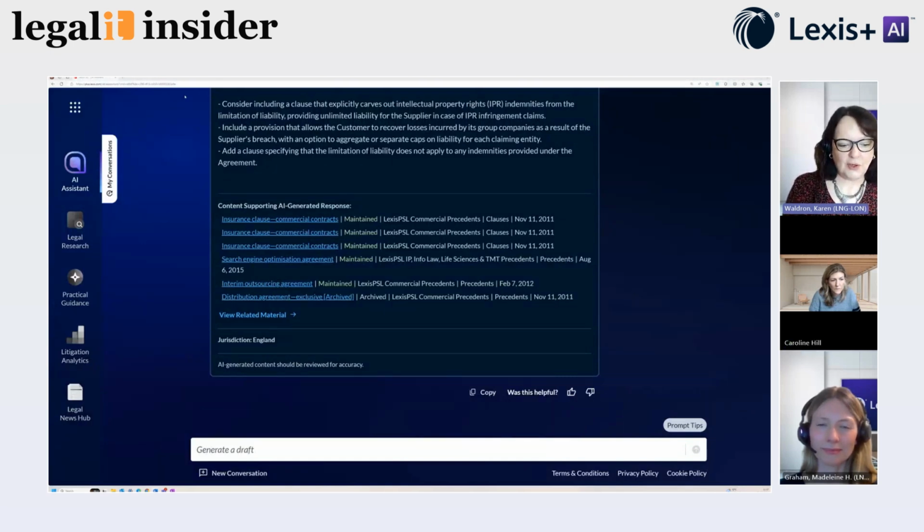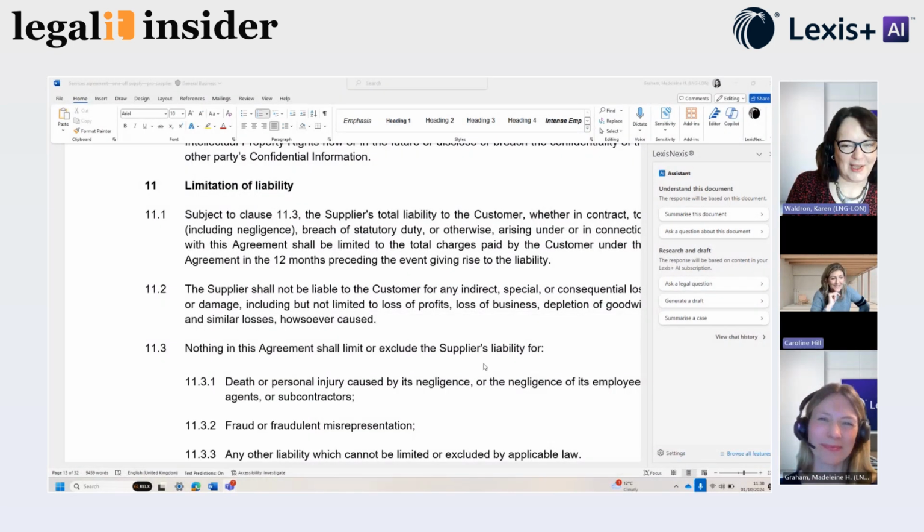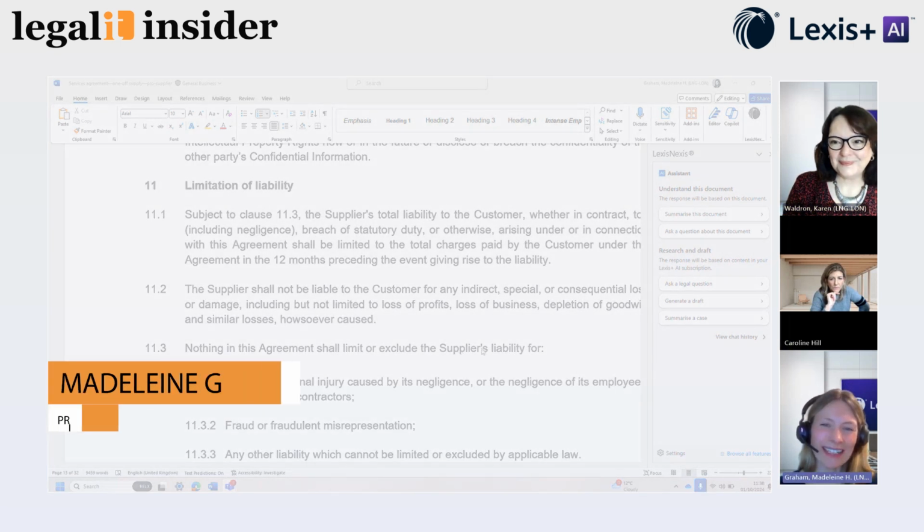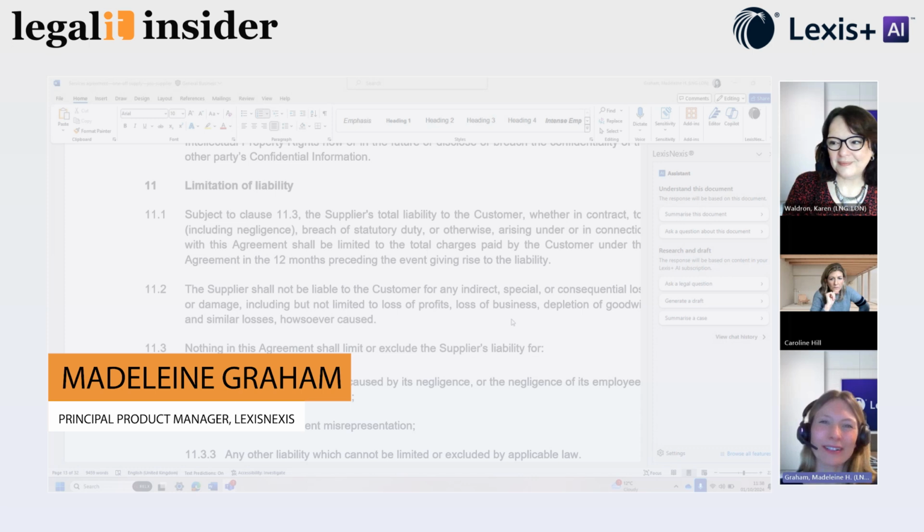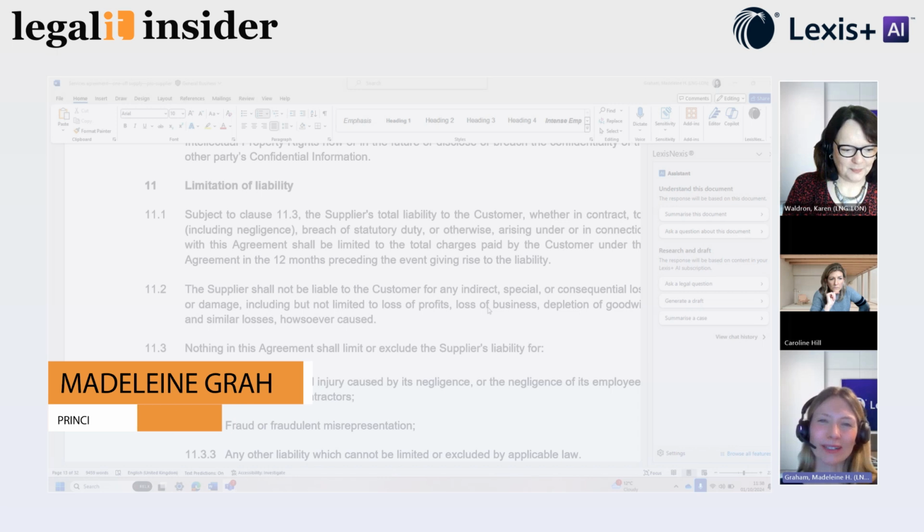So we're now going to show you how we could do that across and between the browser and Word. So I'll hand over to Madeleine, who can take it from here. Thank you. Thanks, Karen. So as Karen said, a key part of Lexis Plus AI is that it's with you wherever you're working, whether that's in browser or in Word.